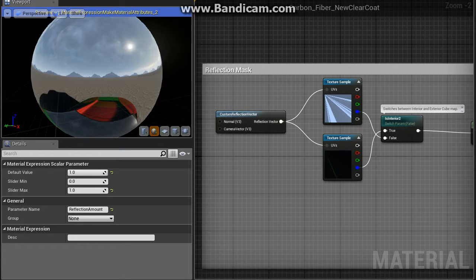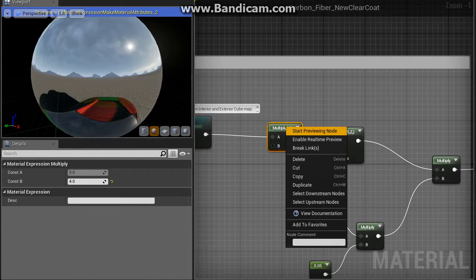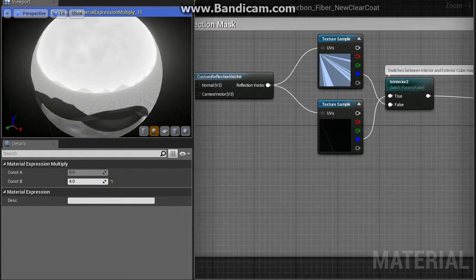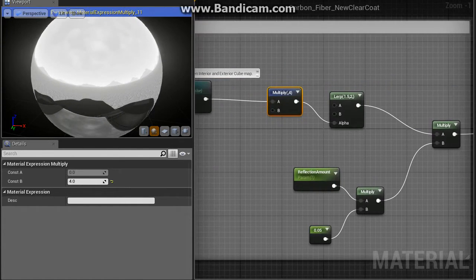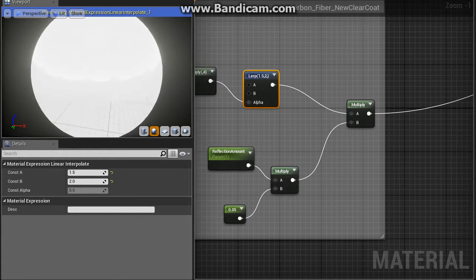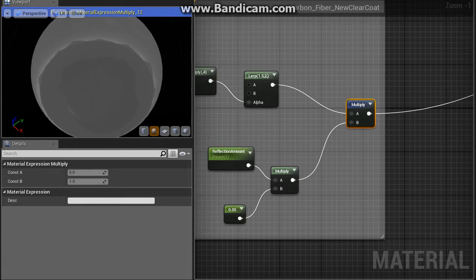Again, we used our reflection samples. We multiplied them by 4. Oh yeah, we took only the blue channel to get it black and white. And then we lerped that. As you can see, it's interesting. And then this is our final mask. As you can see, it's just a slight, very subtle mask.